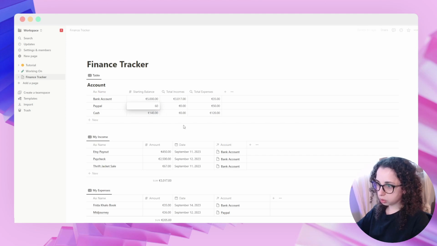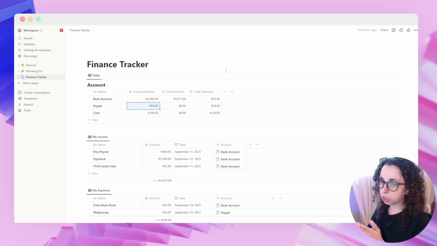PayPal, we got this, right? So now we just need to do the formula, right? We need to have our starting balance plus our income minus our expense. So how are we going to achieve that? Just by using a formula, and don't be scared about formulas. This is a very simple formula, so you just need to follow along.